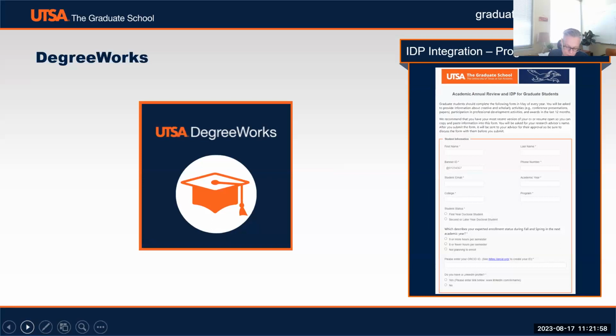DegreeWorks. So DegreeWorks is your program of study or your degree plan in an electronic format. And we're going to talk a lot about this in October. But right now, you can go into DegreeWorks through ASAP, and you can go into the student services functions, and you'll see DegreeWorks.